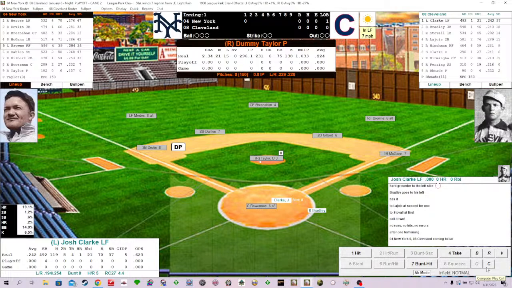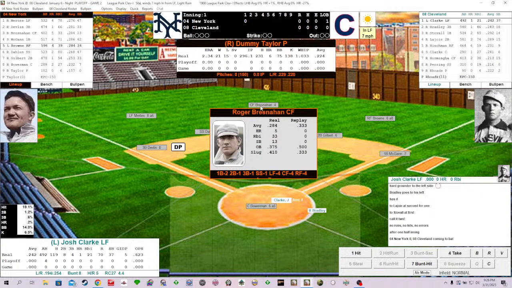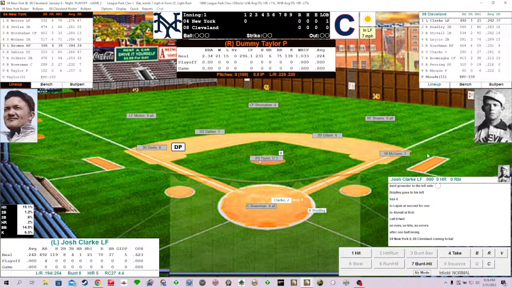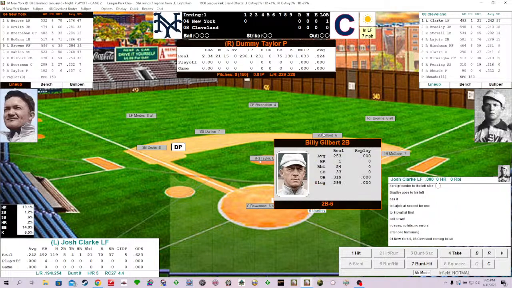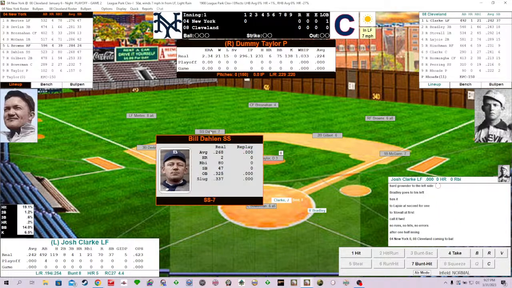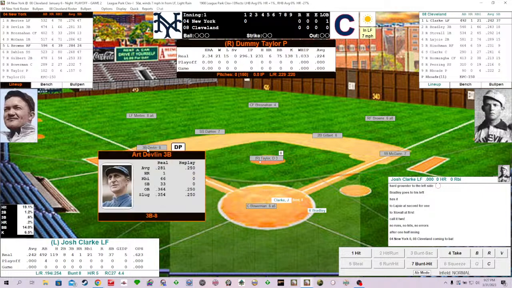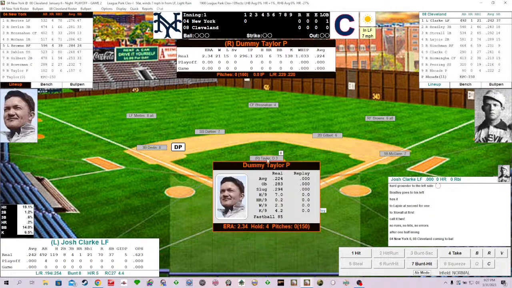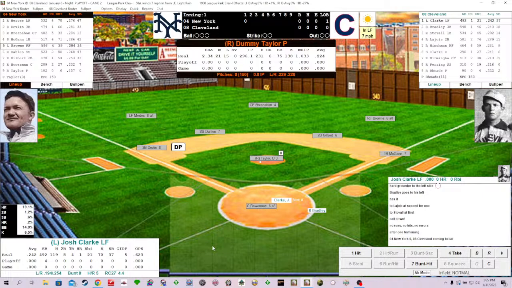And we go to the bottom of the first. The New York Giants nothing, and the Cleveland Naps coming up to bat. Let's look at the defense here for the New York Giants. From left to right, left field, Sam Mertes. In center, the Duke of Tralee, Roger Bresnahan. In right field, George Brown. Around the horn from first to third, Dan McGann at first base. Billy Gilbert at second. Bad Bill Dolan at short. Art Devlin at third. Frank Bowerman catching. And Dummy Taylor taking the mound for the McGraw 9.